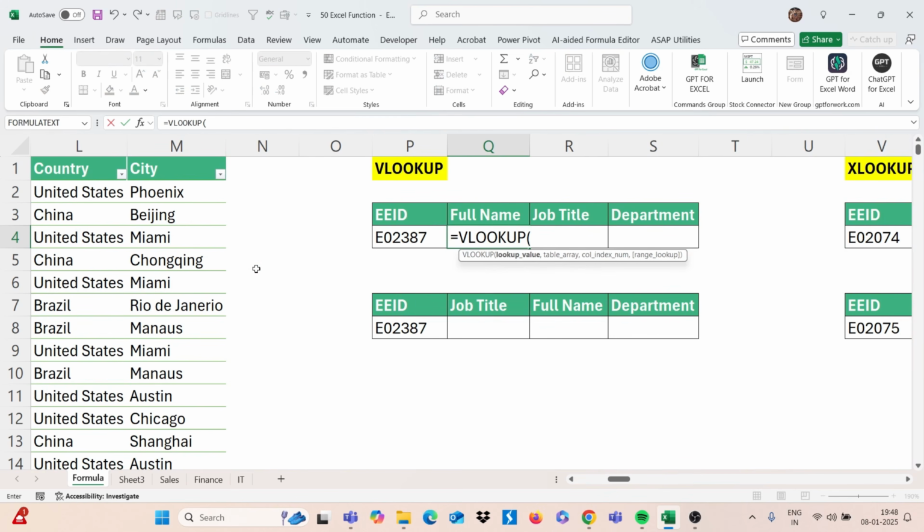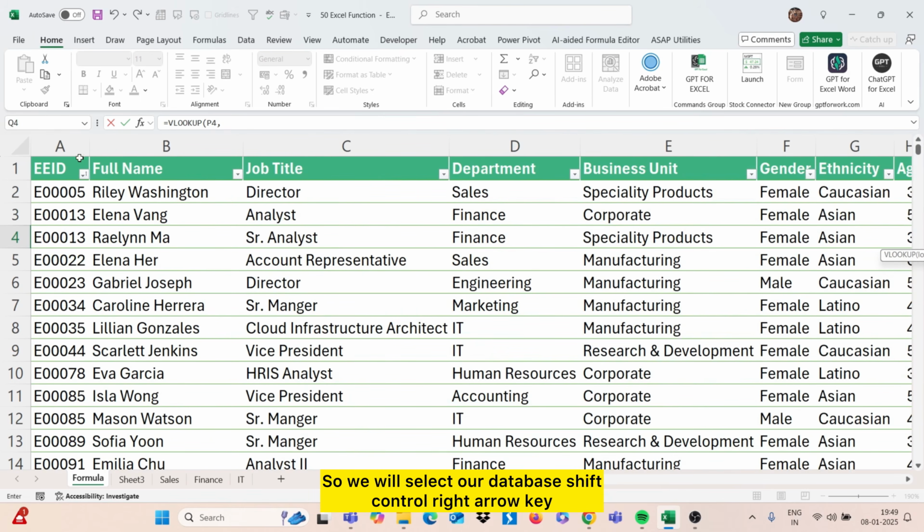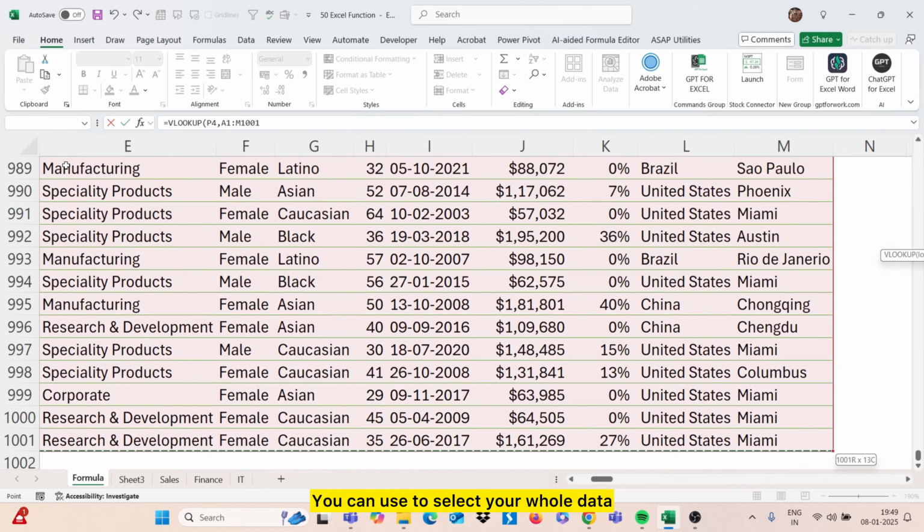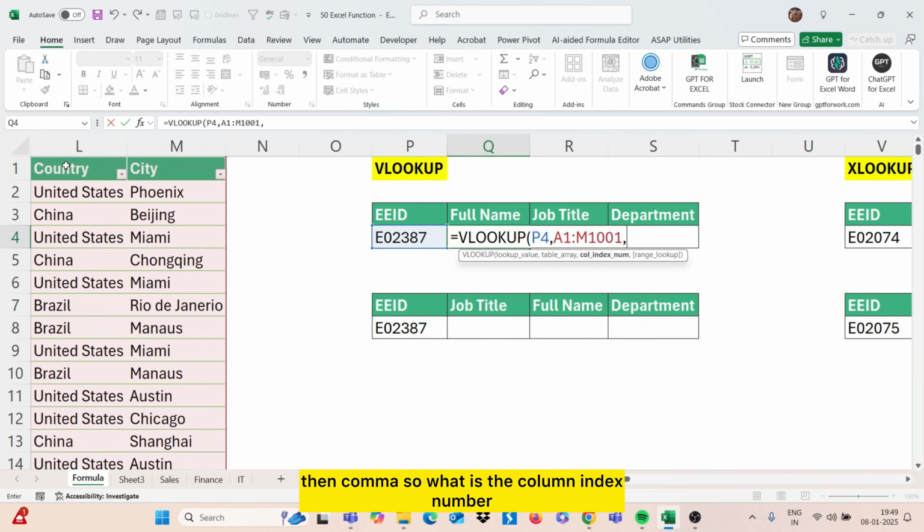Equals VLOOKUP. Then what is your lookup value? The lookup value is just this employee ID. So we will select this lookup value, then comma. What is my table array? Table array is your database. So we will select our database. You can use Shift Control Right arrow key, then Down arrow key to select your whole data. Then if I want to go back to my formula, you can just press Control Backspace, then comma.